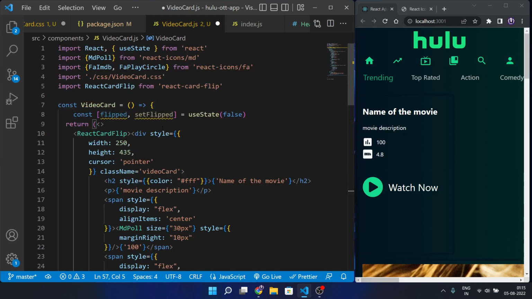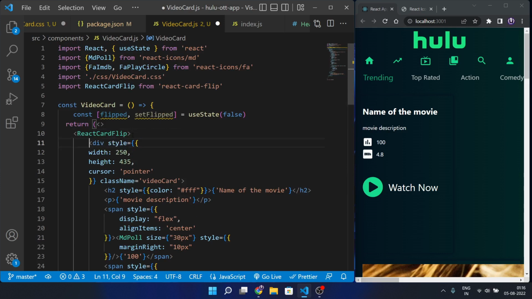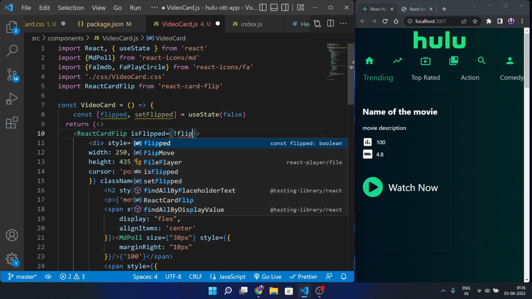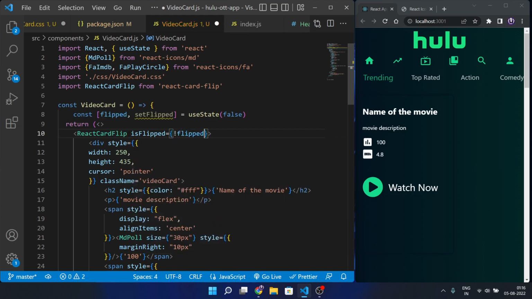Now the question is which one we have to show there. So let's save this. Now it is showing the back. So we just want the front side to be shown here. So here we will add isFlipped, and isFlipped is the state of our condition. So we just want to toggle it. So we will add exclamation mark flipped, and we want the flip to be horizontal. So we will add the flip direction, horizontal. So this is the flip direction here.